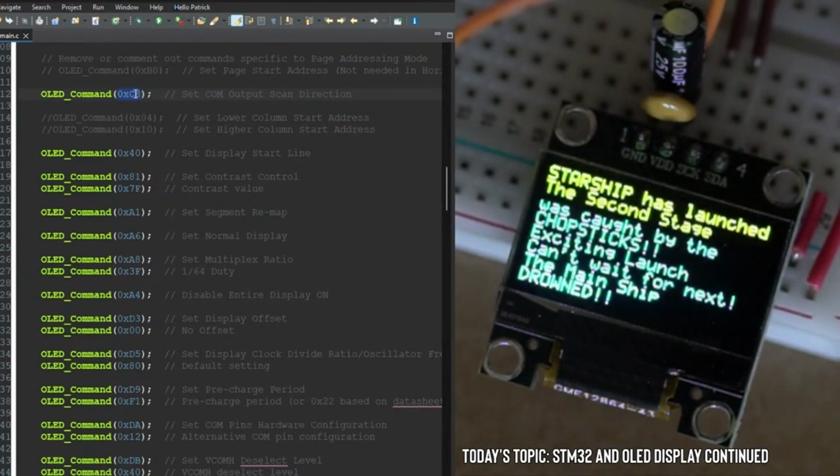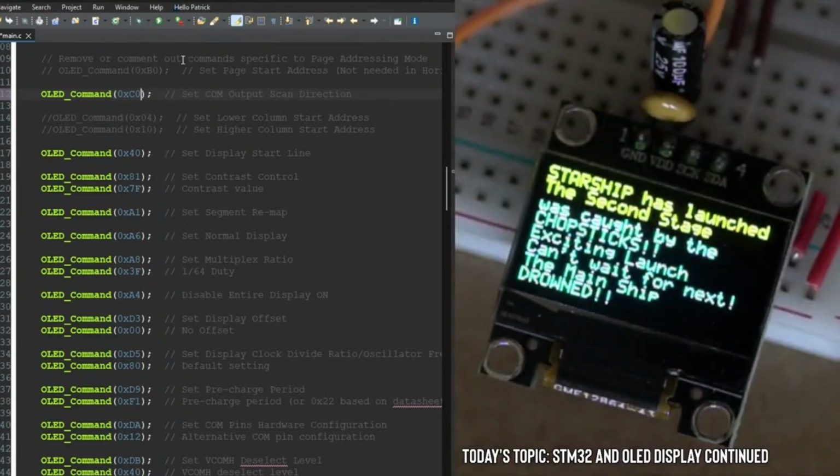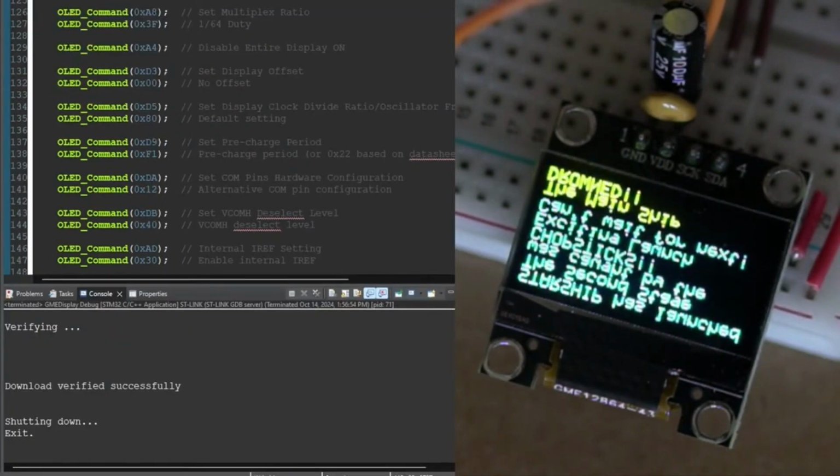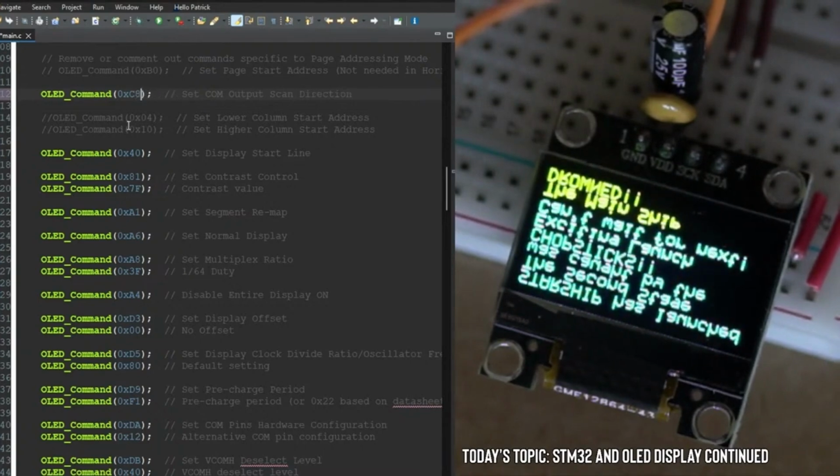If I change this to C0, what would happen? Let's see. It should flip this direction. But if it doesn't and we get some kind of error or some nonsense on the screen, we'll know. So I'm running it now. Okay, so nothing happened. So these two lines may mean something, but they don't affect what we're doing. So I'm going to keep those out.